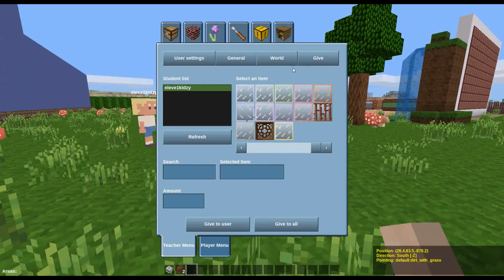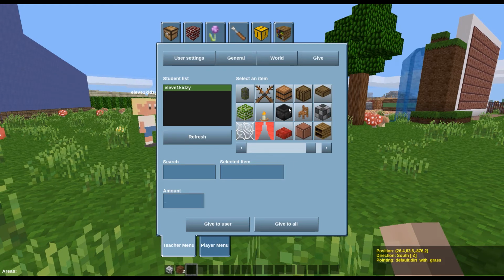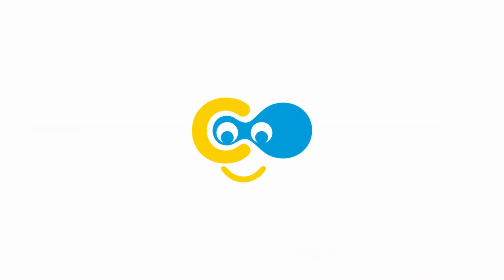Finally, you can give items to your students. Bear in mind that in most of the official maps, students cannot access their inventory and exercises are made in such a way that they won't need to ask you for any extra object to complete an exercise. But if you sometimes want to make things easier for them, feel free to select an item from the list. Then, select a student and click the Give button to give that student a certain amount of blocks or items you've previously selected.